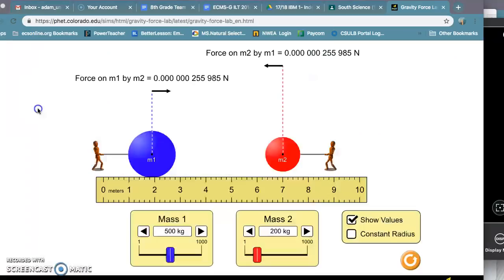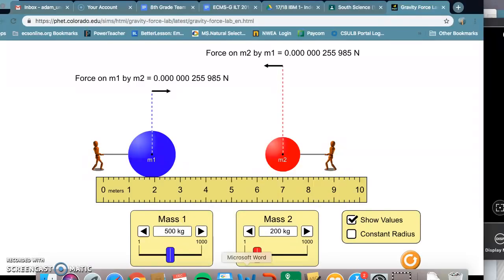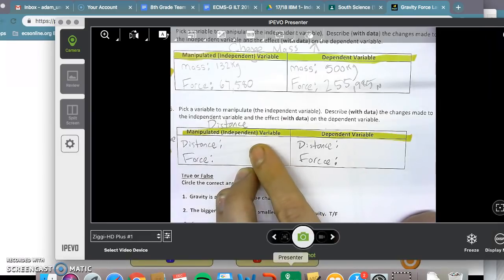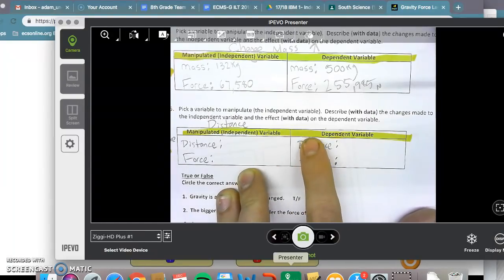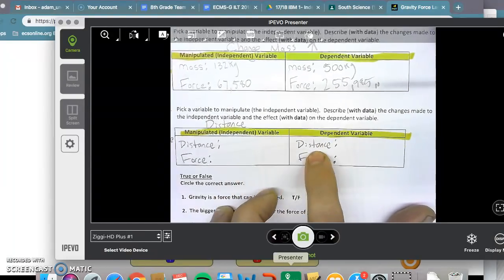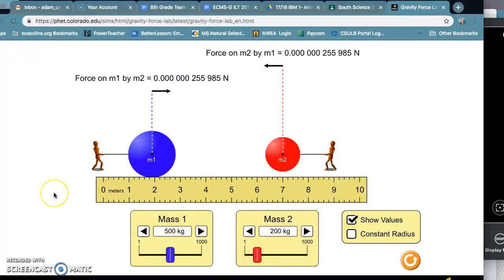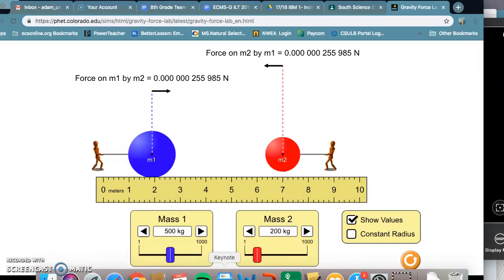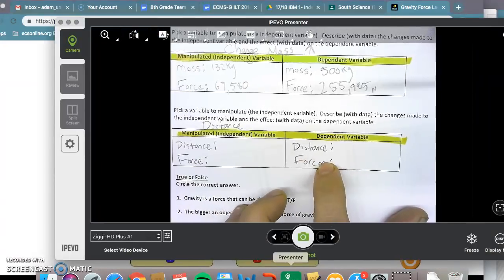So, for example, right now my distance is about 5 meters away from each other. And I'm going to write that 5 meters down right here. And then I'm going to either change it up or down and write the new distance here. And in both cases, I need to write the force. So I need to write the force now, which is 255.985. And then when I manipulate the distance, we should have a new force as well, and you would write that right here.